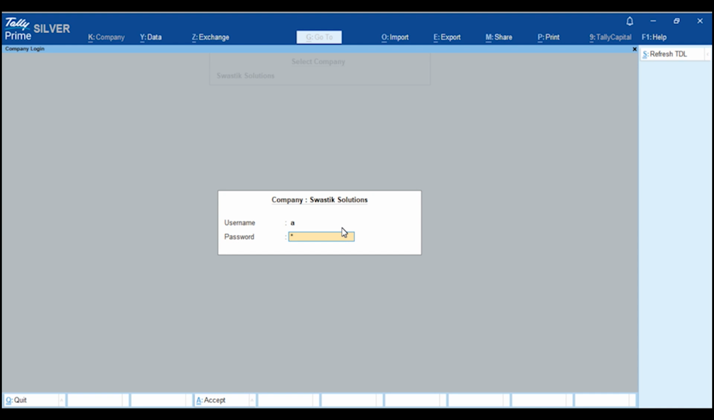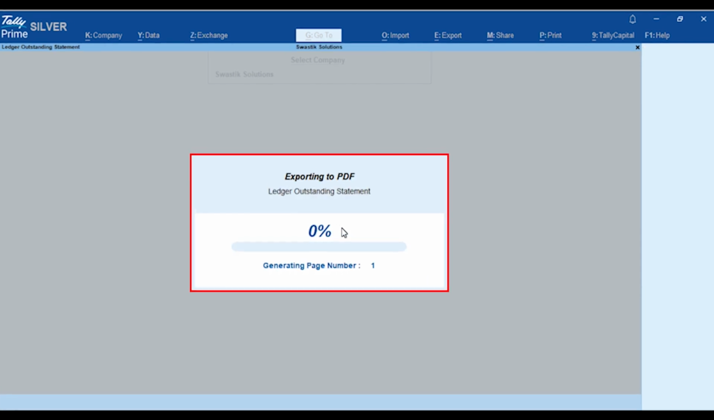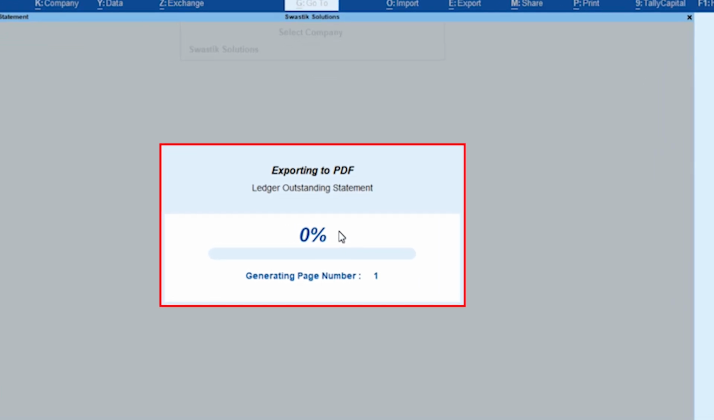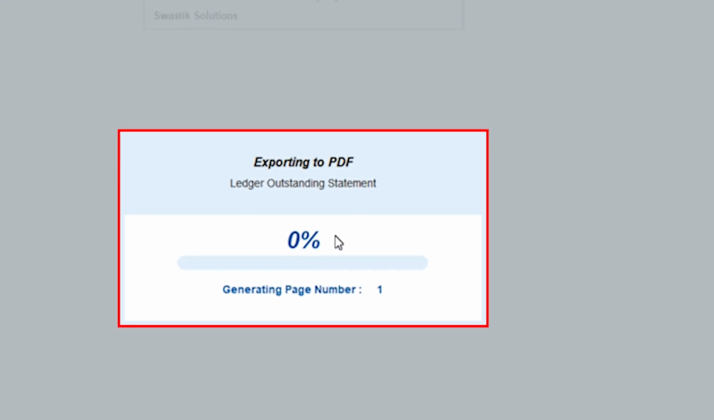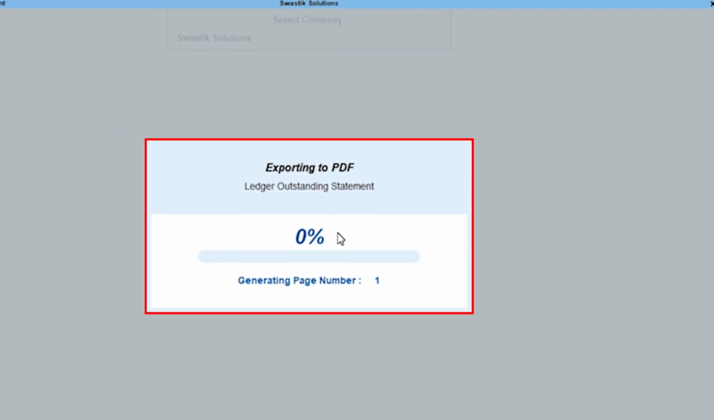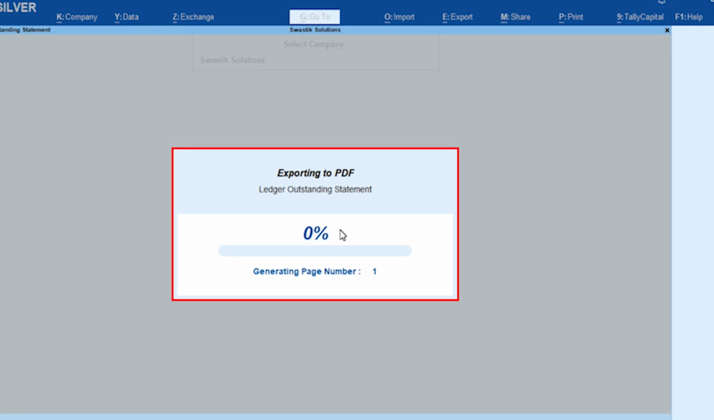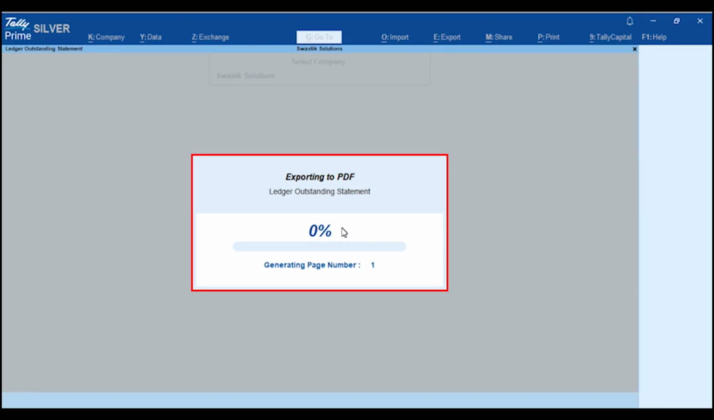And here's where it gets exciting. Whenever you open Tally on the specified date, the outstanding and ledger statements will be delivered automatically to your customers. No manual effort, no delays, just seamless automation. As you can see here, the email is going out as soon as Tally is opened.